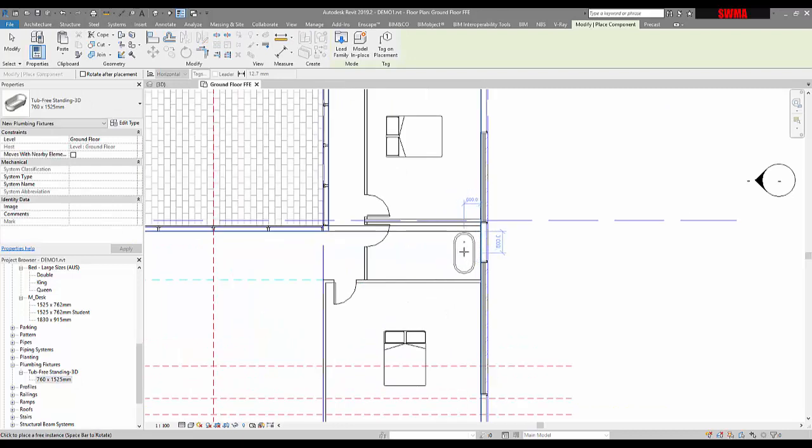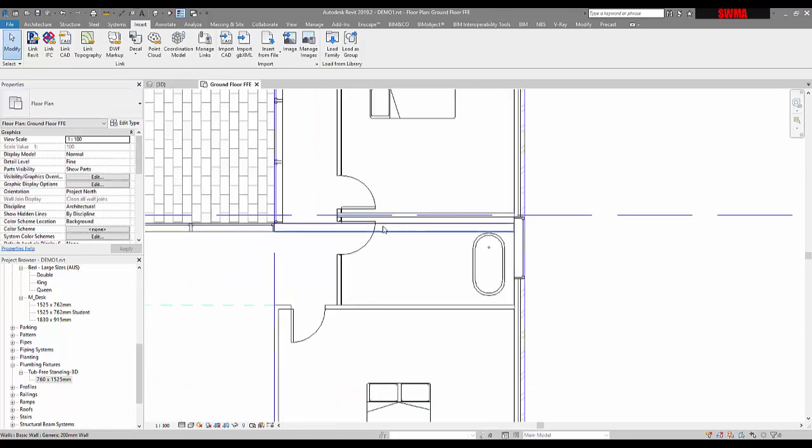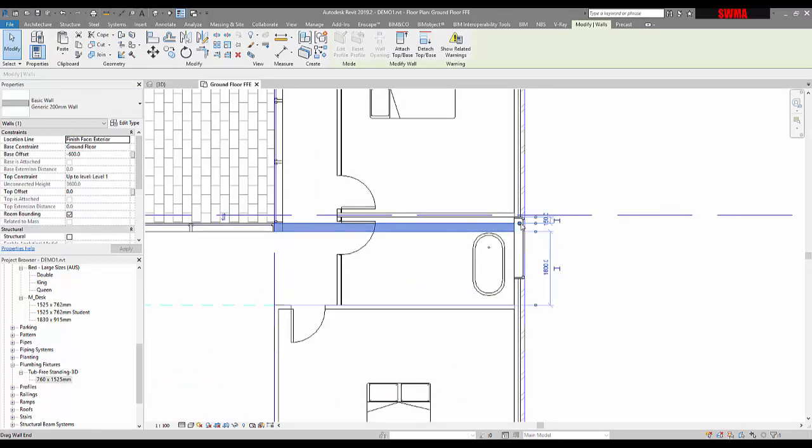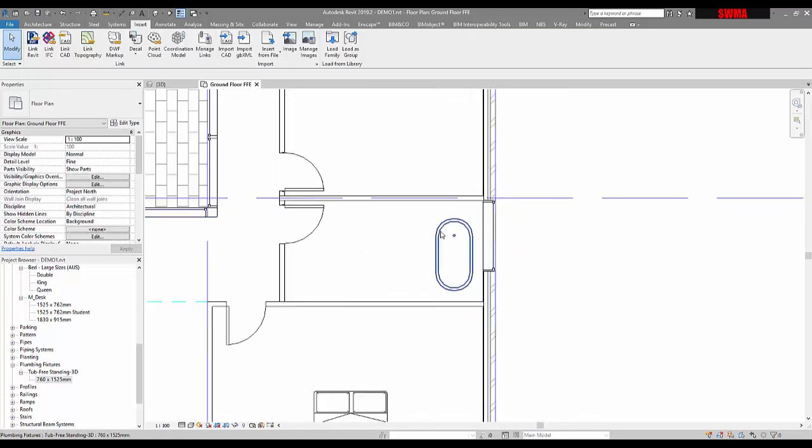It's not too bad. Try and put it by the window. It is a smaller one, 1525. You know, it's okay. Oh, and there's a little issue, a wall coming through here. Just clean that up. And here it is sitting in the space.